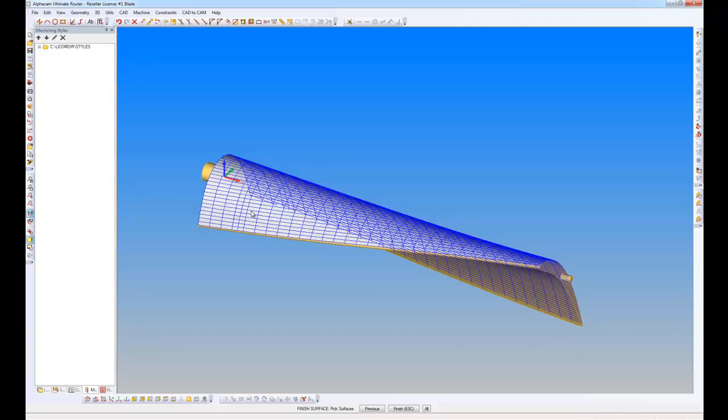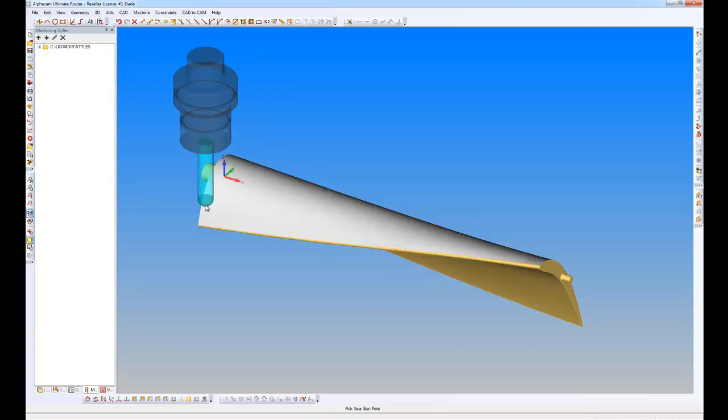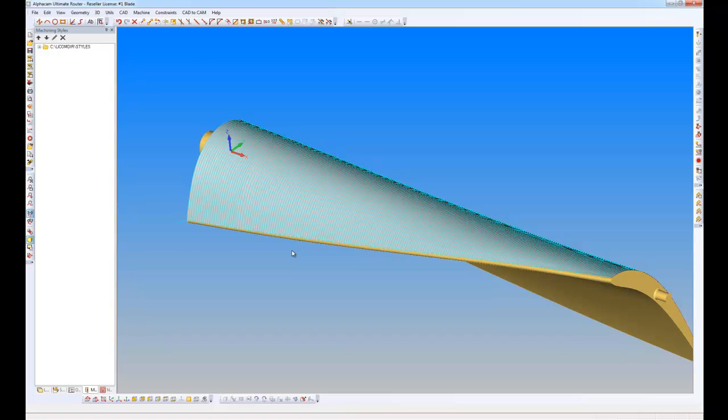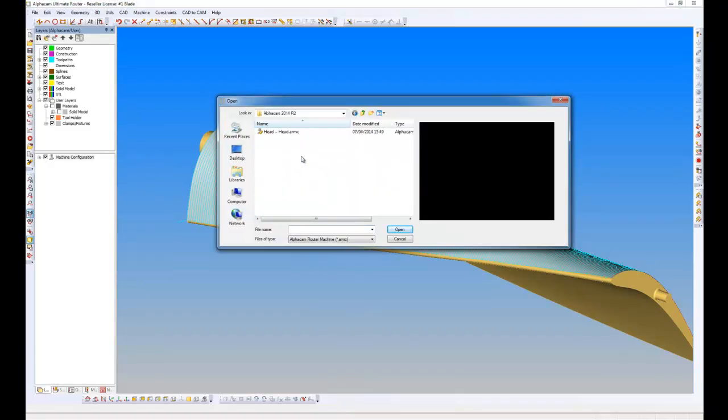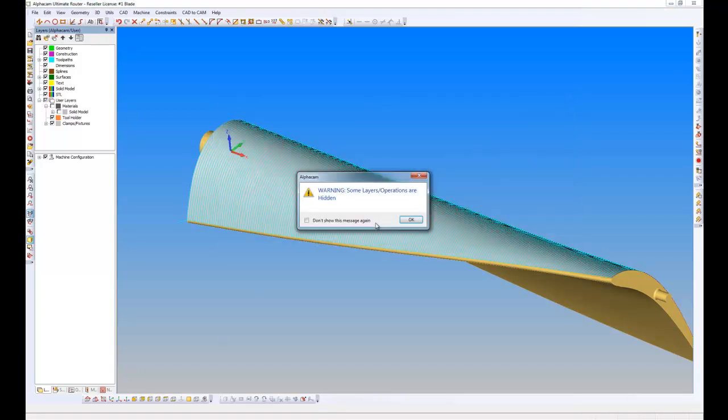Pick the surfaces to machine. Pick this to start point, second point to give me direction. What I want to do is machine this. So first of all, I'm going to add a machine configuration. So if I right click, open machine, and we've got defined head.